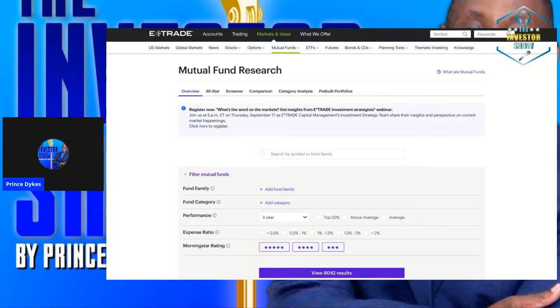How to find and buy mutual funds with Etrade. In this video, we're going to go through it exactly on Etrade: how to find the mutual funds, then actually how to buy them, how to use a filter, how to filter down and find exactly the type of mutual funds that you're looking for, and how to actually purchase them.